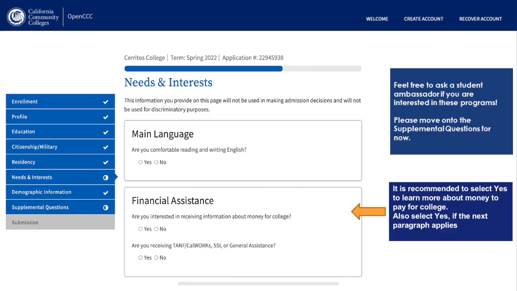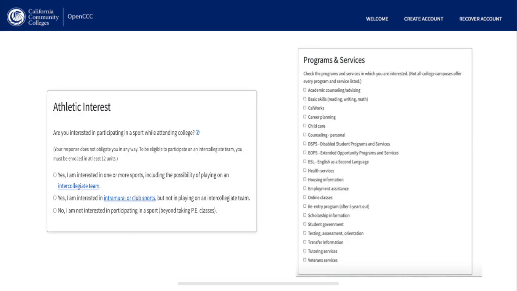Then you will get some questions about your needs and interests. We recommend selecting yes to receiving information about financial aid and paying for college. If you are completing the application in admissions and records, you can ask a student ambassador for more information about these programs. Then you'll be asked if you are interested in playing sports either at a collegiate or intramural level. You can also check the boxes next to the programs and services that you are interested in.